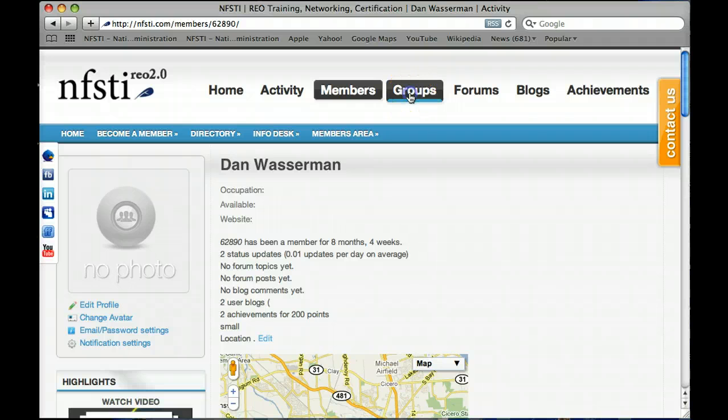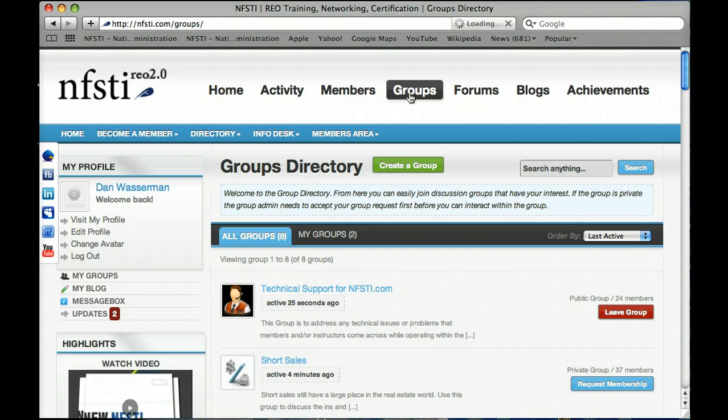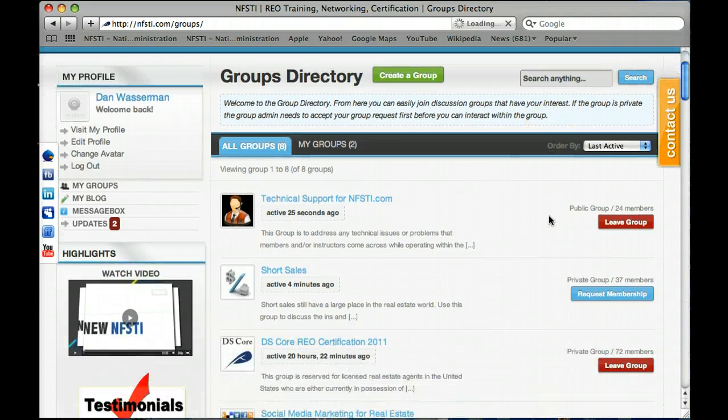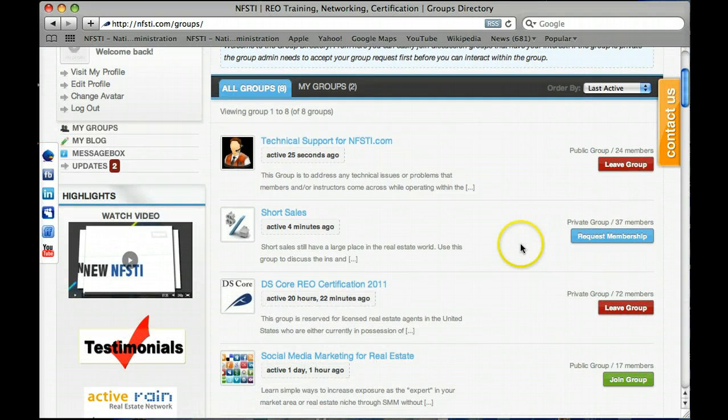Alright, great. Let's go back to groups again, and now we're going to demonstrate what it's like to request membership versus just simply joining a group. In this case, short sales requires requesting membership. As you saw earlier, I did belong to this group, then I left the group, and now I'm going to go back in and request membership again.